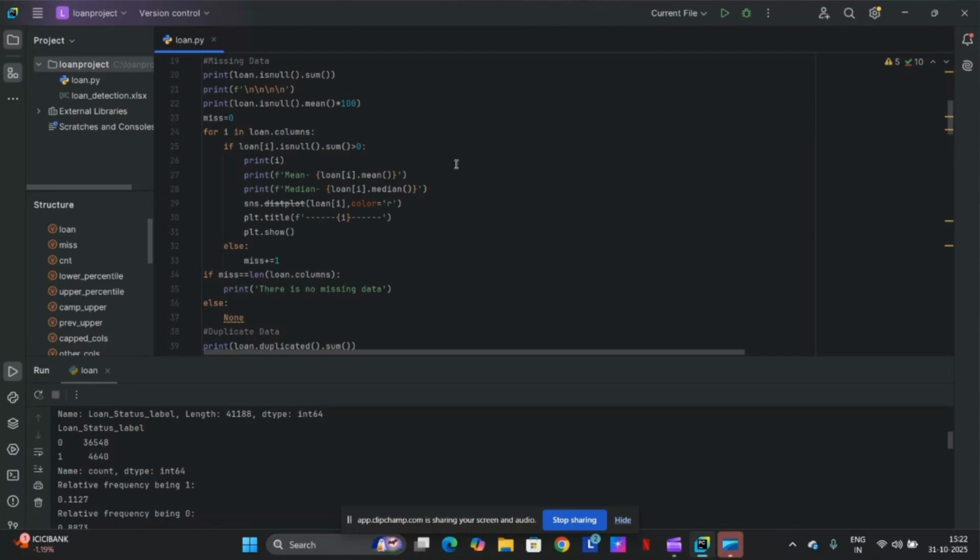Now let's address missing data. In real world scenarios, data sets are rarely perfect. Some values might be missing due to data collection errors, non-responses, or various other reasons.